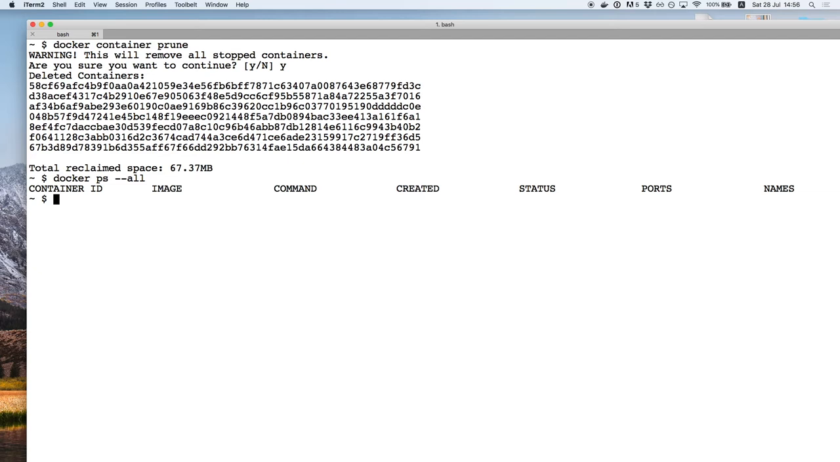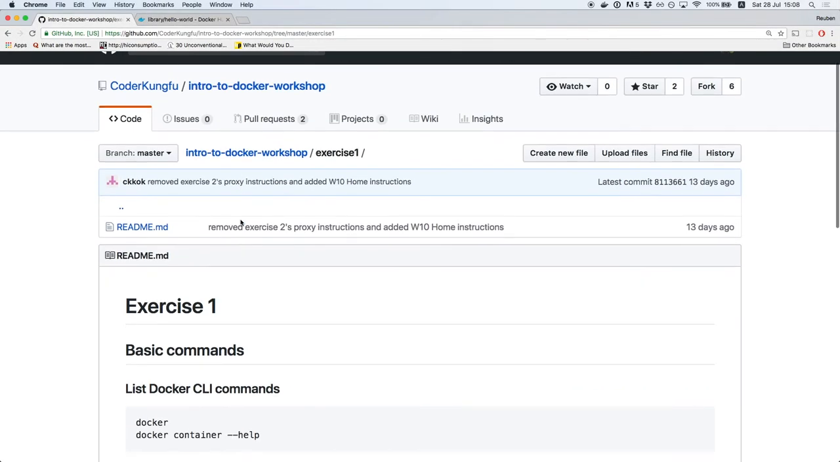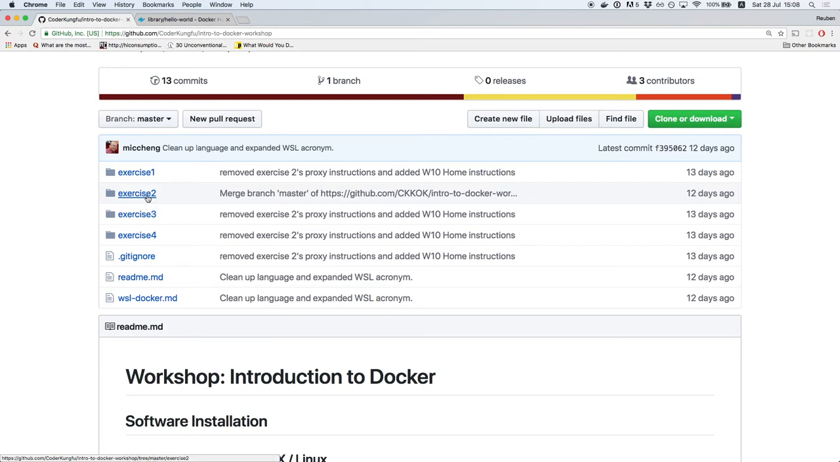The next step is not only that we know how to clear the image, but we also learn how to build our image. Okay? That's the exercise two that we are trying to do. But other than that, the concept of Docker, basic image, container, ps, can? Okay? It's good. So let's go to exercise two.